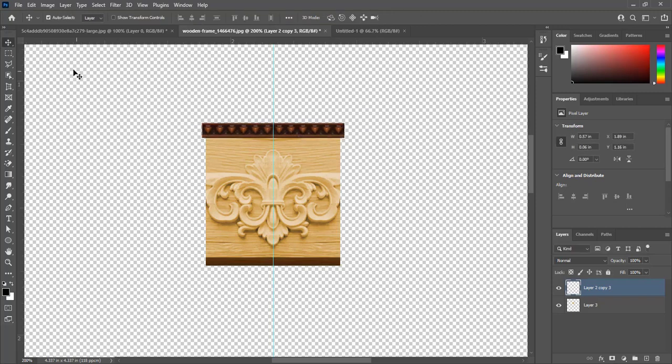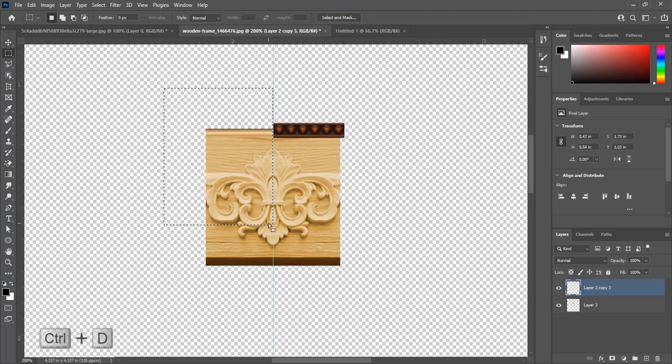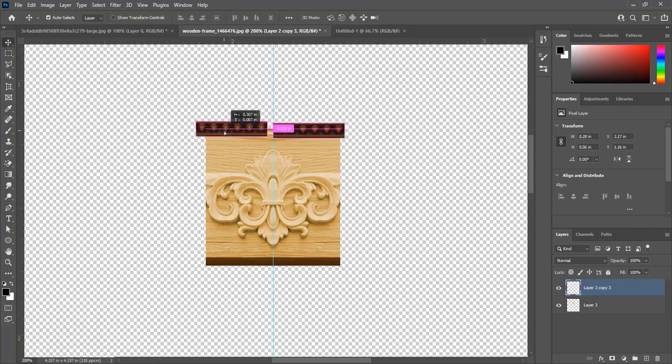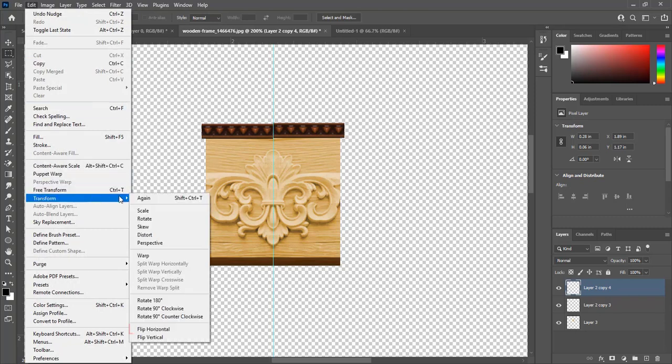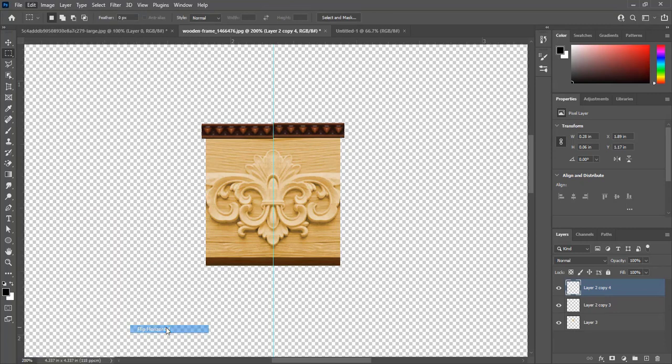Again select half of dotted piece and delete it. Press Ctrl+D to deselect. Press Alt and make duplicate layer and move left side. Attach it with first piece. Go to Edit, Transform, Flip Horizontal. Align and attach it nicely with first piece. Select both layers and press Ctrl+E to merge.